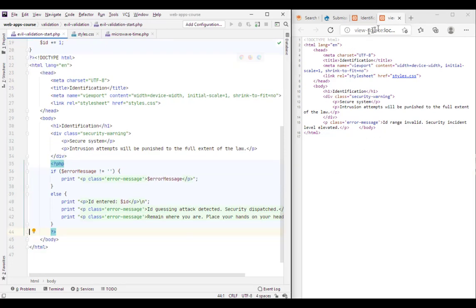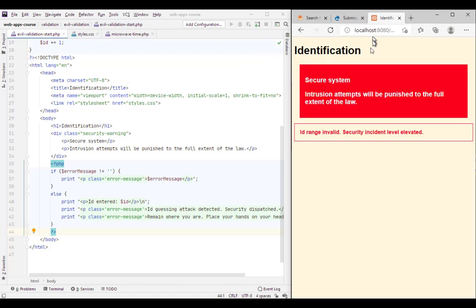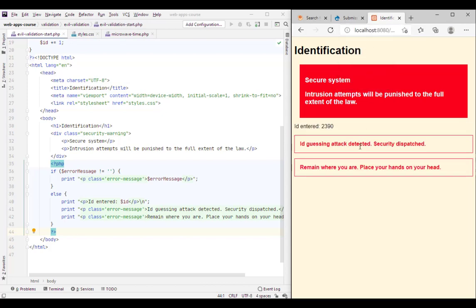Now, the final test. What if your code is 2389? Oh no! I must have made a typing error. Security is coming. I put my hands on my head.